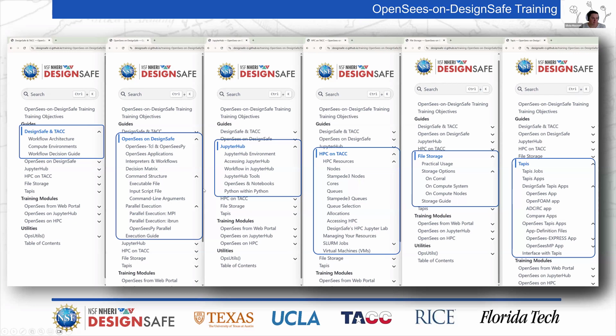And so, for example, there's a chapter on just the workflow architecture and a general introduction. There's a chapter on OpenSees. Now, this is not an OpenSees manual, but this is a manual on how to run OpenSees.